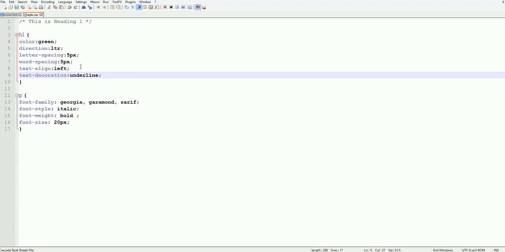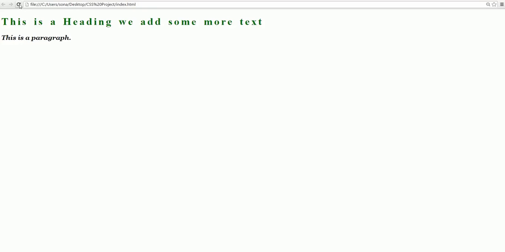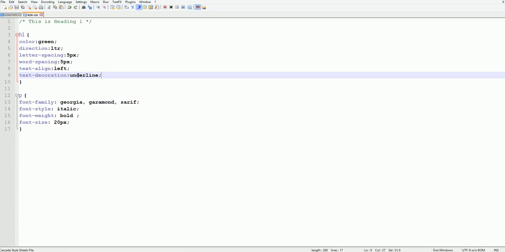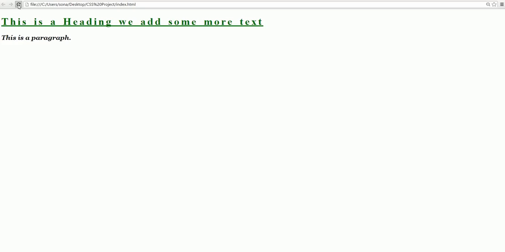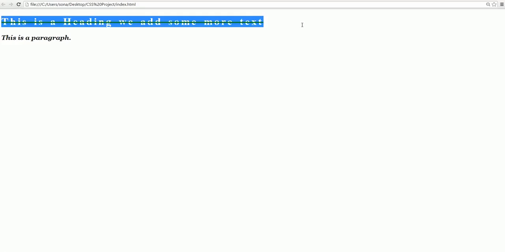and then give a semicolon. Save the file, go to the browser and refresh the page. Now as you can see, this heading now has an underline in it. Now let's type our next option, which is line through. Save the file and go to our browser and refresh the page. Now as you can see, this is now a line through text.